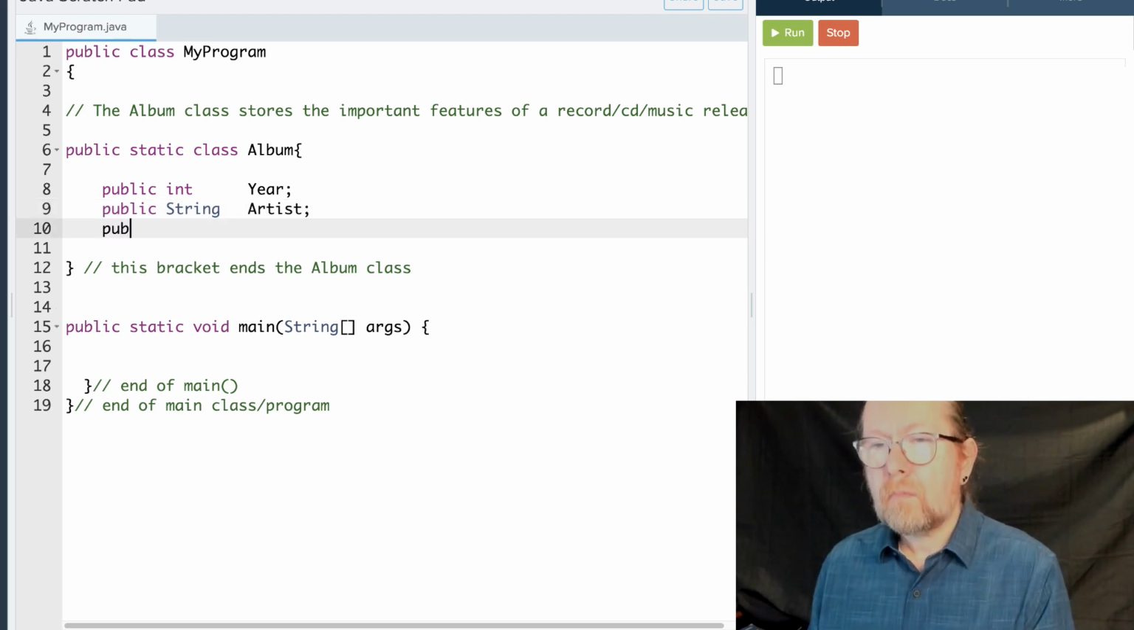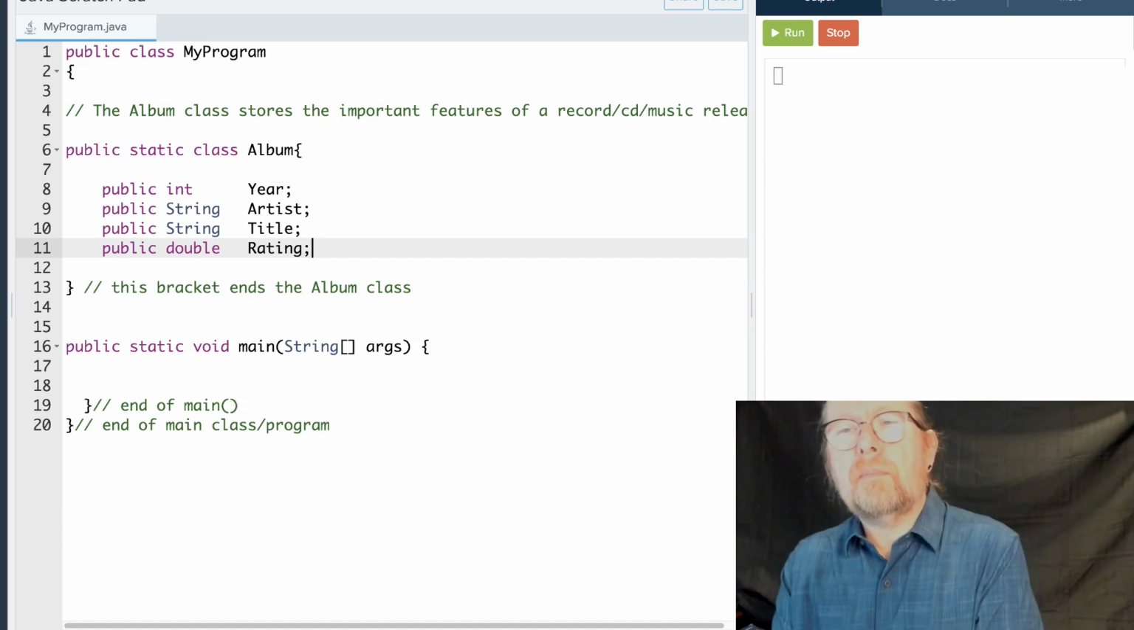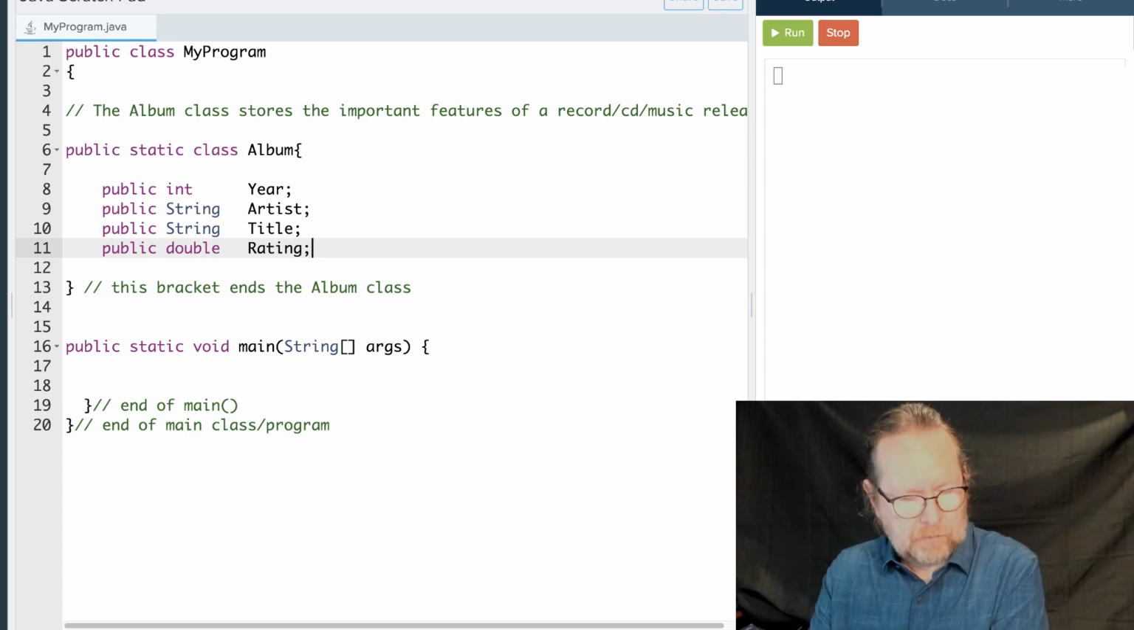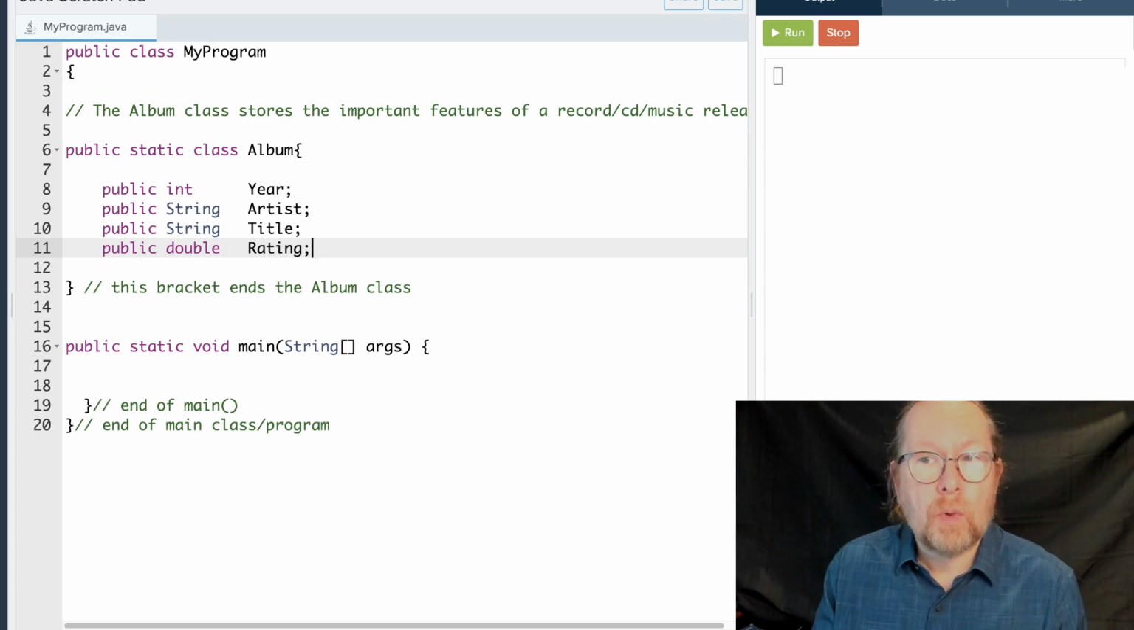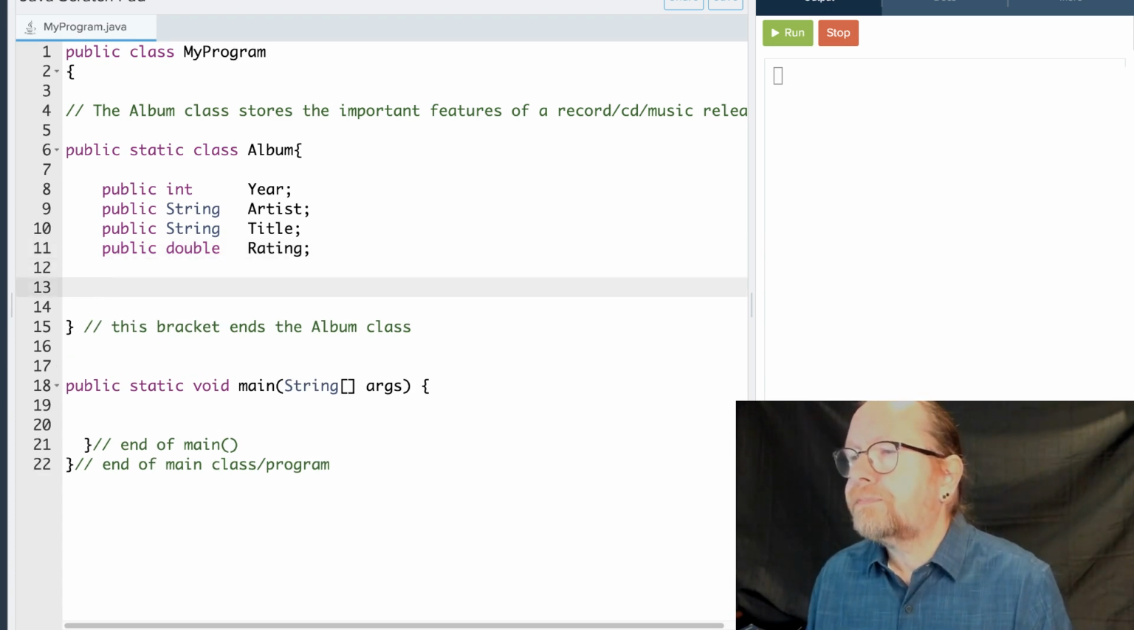I'm going to have a string for the title of the album. And then a decimal value, a double. It could be a float, but I'm going to make it a double, for the rating. So like a 4-star, 4.5 stars, so it needs to be a decimal. And that's it. Those are my 4 instance variables. You can have as many of these as you want. Your class can be as complicated as it needs to be in order to hold all the data that you want your album objects to hold.